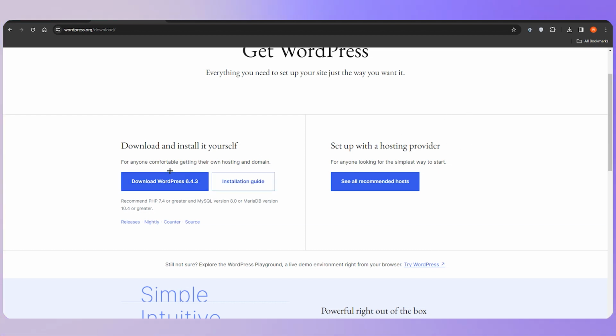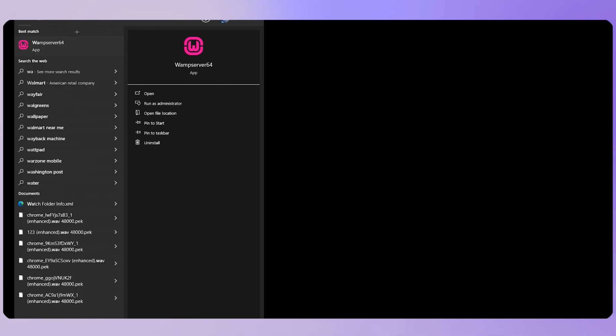It might be maybe 12 MB. I have already downloaded this. Once we install WAMP, we are going to extract WordPress into the directory where we already installed the WAMP localhost server. So let's do it. As you can see, I have installed my WAMP over here, so I'm going to open this up.